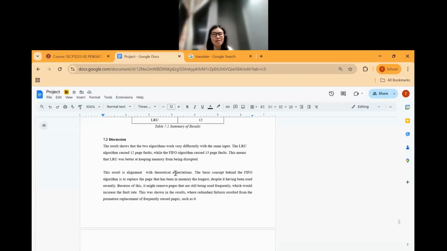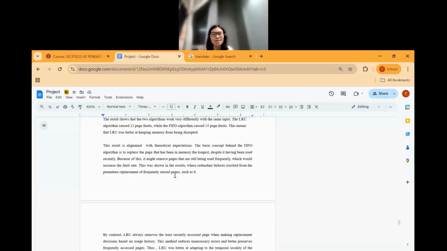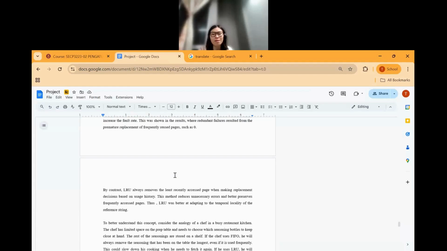To help understand this, let's imagine a chef working in a busy kitchen. The chef only has a space for a few seasoning bottles on the prep table, but has a longer collection on the shelf. If the chef uses first in, first out, he removes the seasoning that has been there the longest, even if it is still needed. This could slow him down when he has to go get it again. But if the chef uses least recently used, it replaces one he didn't use in a while, keeping the most frequently used ones nearby. This helps him cook more efficiently.